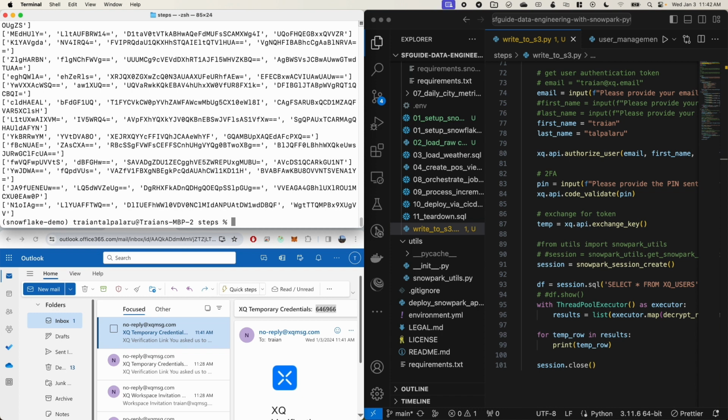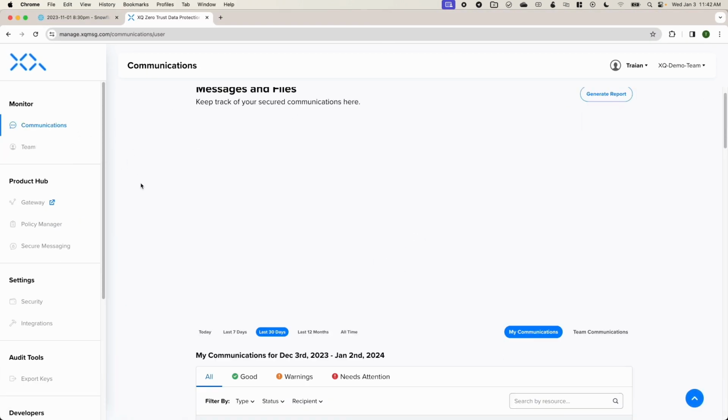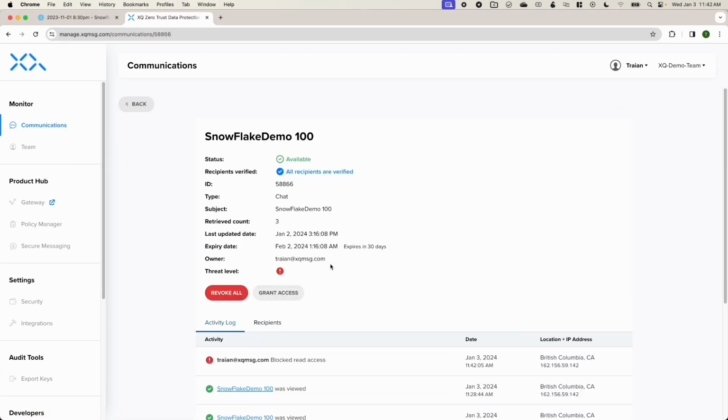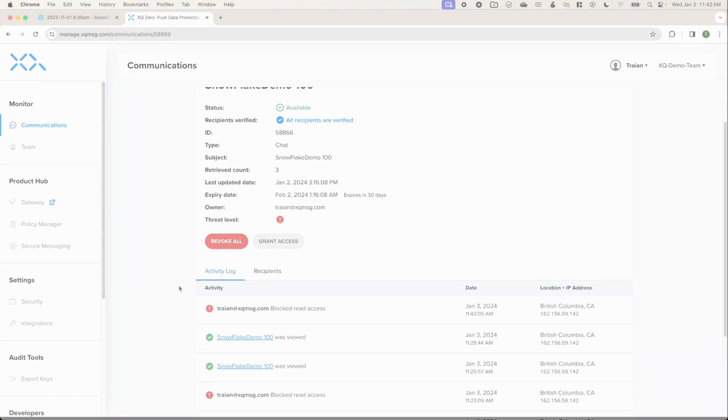This can also be revoked on an individual row item. You can do so by going directly into the communications log, clicking on a specific row, and I can revoke access in that situation. Additionally to that, I can see a full complete compliance log of each individual access attempt to the specific row item.